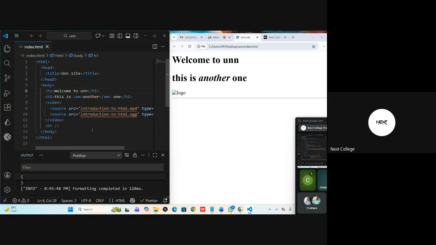Okay, then how do we solve the problem? That is when we have multiple sources. So if someone is using my website in Chrome, I can render this MP4. If someone is using my website in Opera Mini, no problem, it's not going to break. Opera Mini can take this one for OGG.